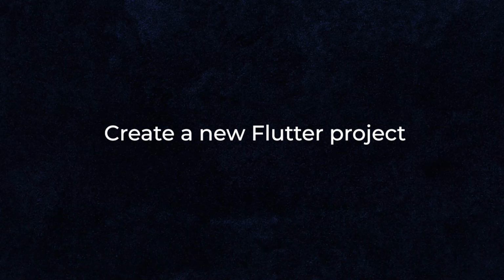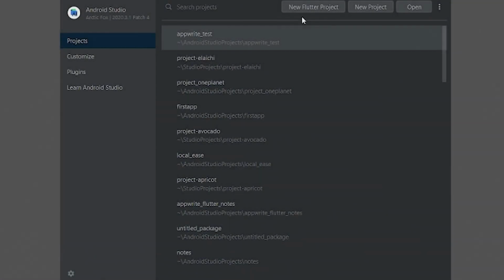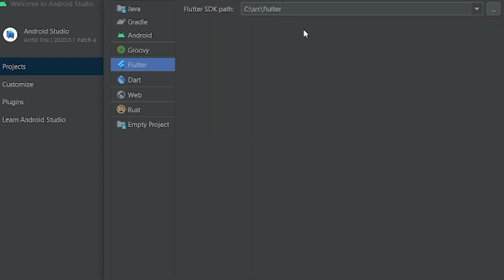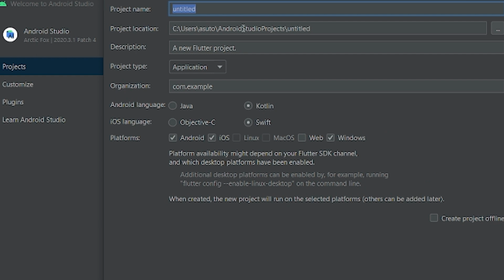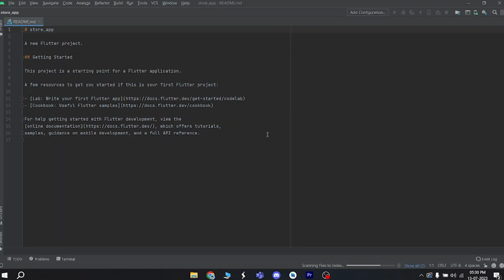Now let's create a new Flutter project. In order to do that, open Android Studio. And here you can see I have a new Flutter project button. If you have installed the Flutter plugin from Android Studio, you will see this button here. Click on this button. I need to provide my SDK path here. Next. Give it a name. Package name is your domain name in reverse. And in platforms, I want to build an Android app, so I'm unchecking iOS and Windows from here. Click on Finish, and this will create your Flutter project.